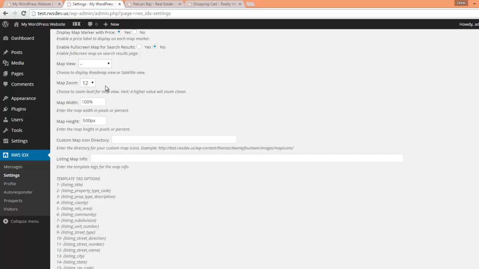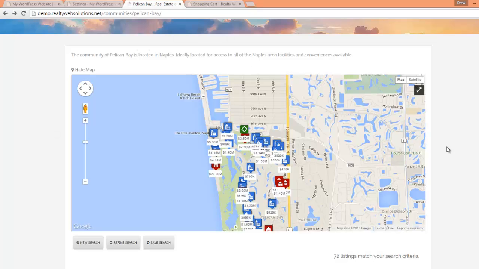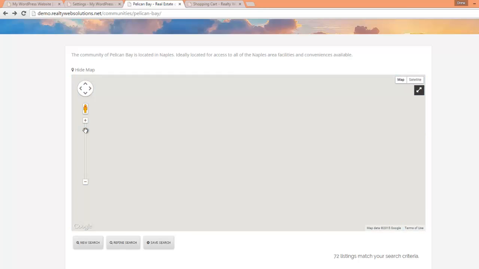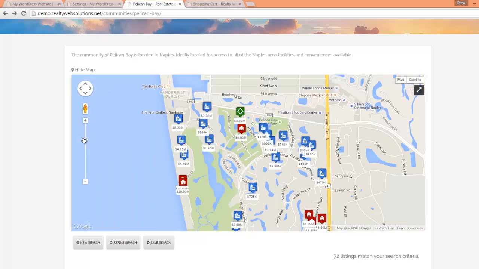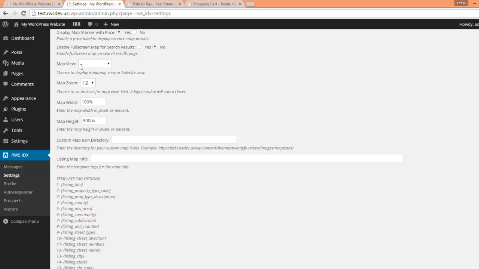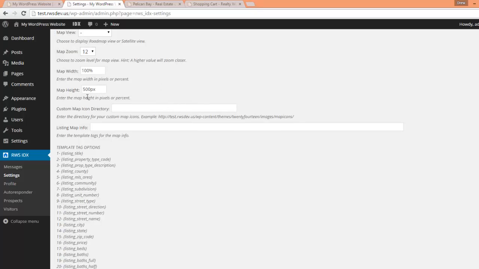We can enable the initial zoom level for the map. So for example, currently the zoom level is set here. We could zoom out or zoom in. You can set that zoom level within the settings for the plugin for the initial when they first land on the map page. The map width and map height can be set.